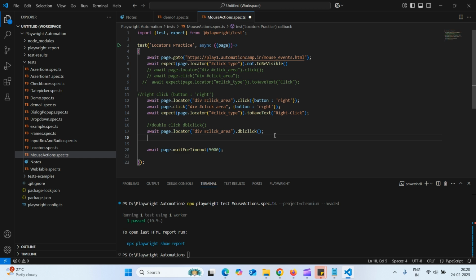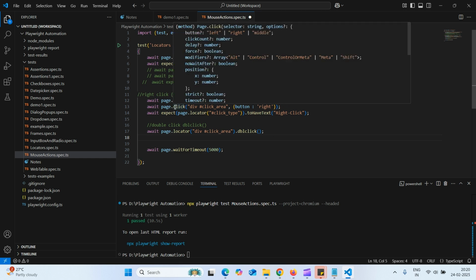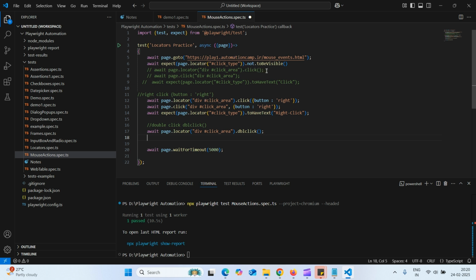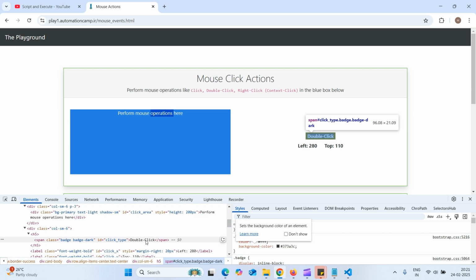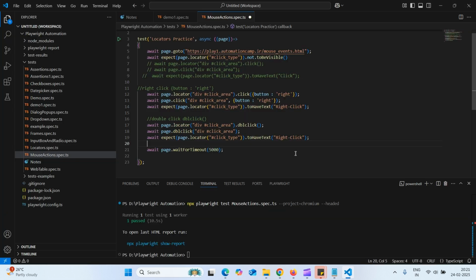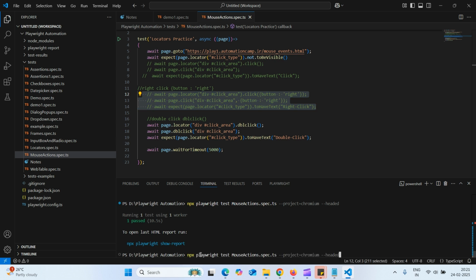Same thing here. Instead of click, we can say double click. I'll just copy this, page dot DBL click. Page dot, instead of locator, we can use DBL click. I will copy the same assertion. Here for double click, the text should be double click. I'm copying it. I'm commenting this right click code. Let us execute this.